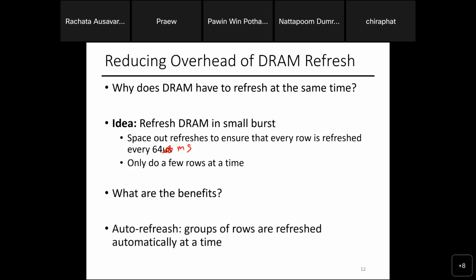This is done in auto refresh in your chip. Basically now it's deployed with auto. That's a typo.